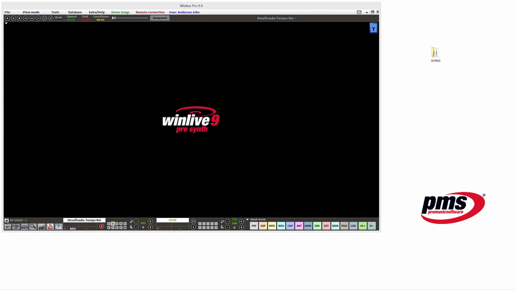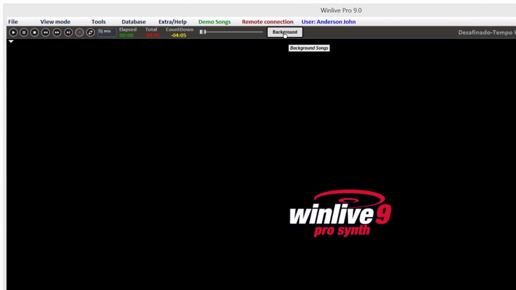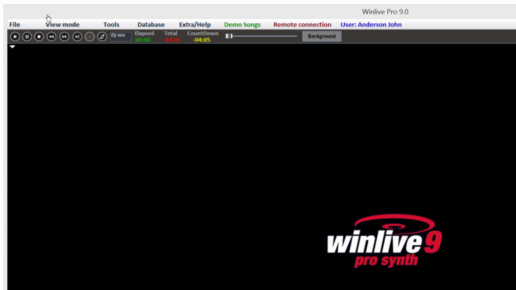Let's see now the background feature. We can use this feature to fill the downtimes between pauses. Select background music under the Tools menu or simply right-click on the background button. You should see a window in which you can import your songs.